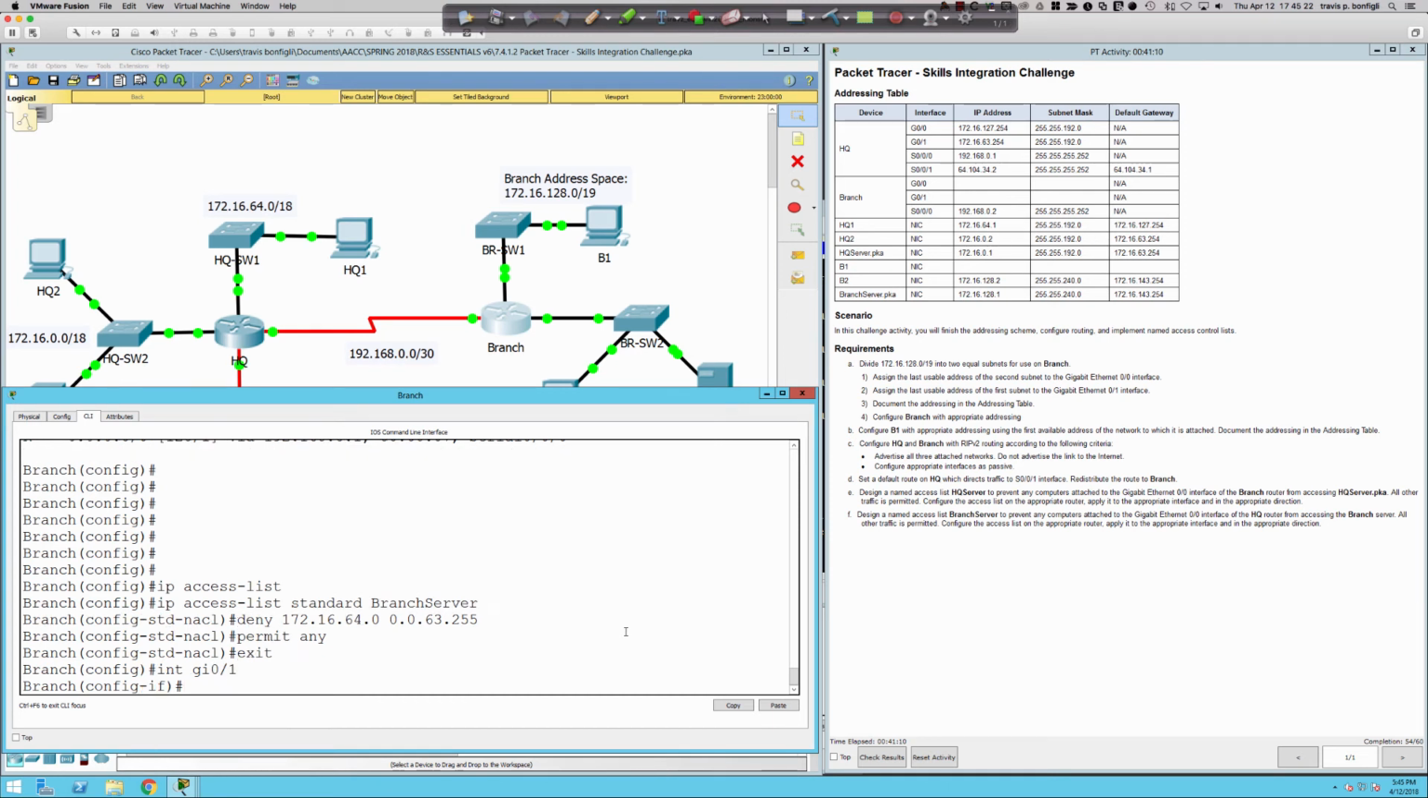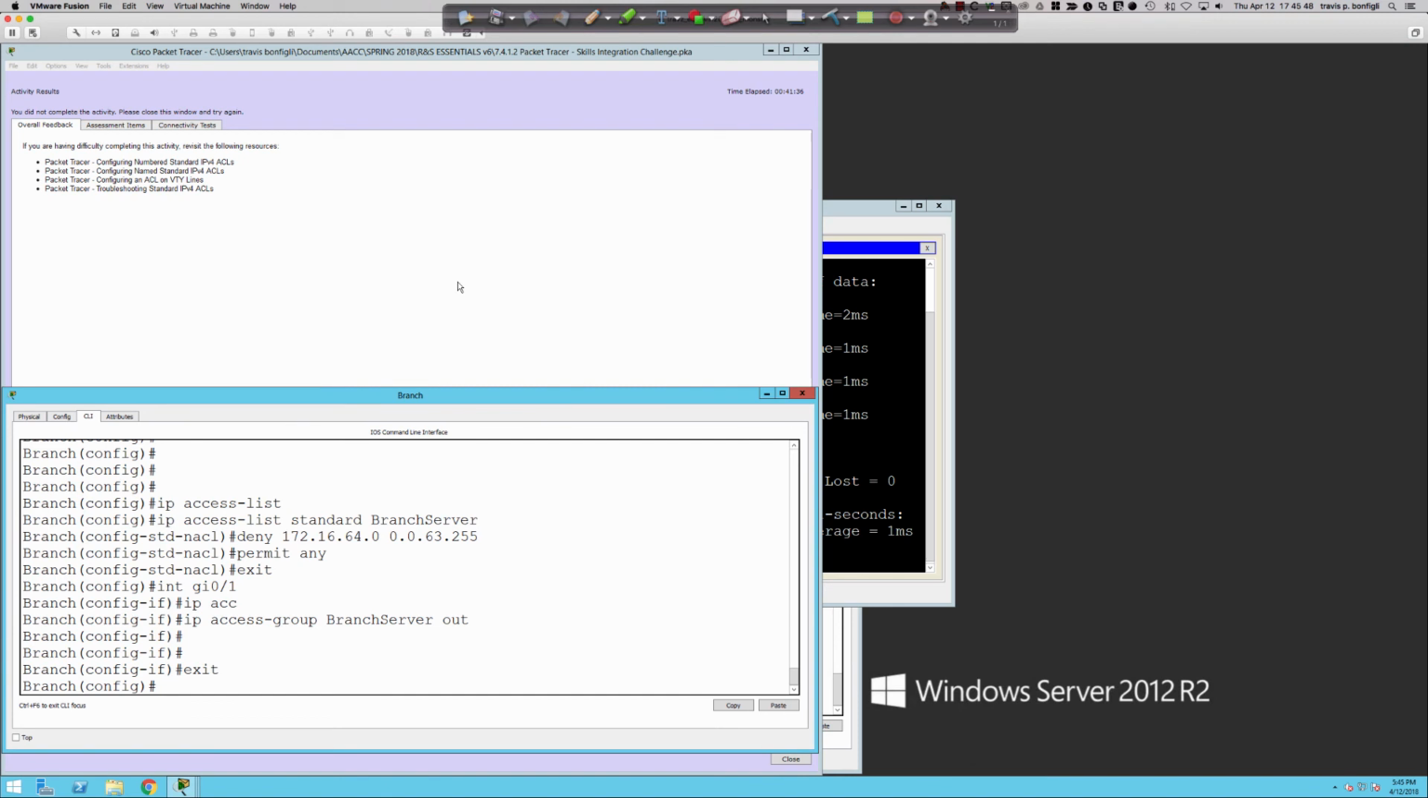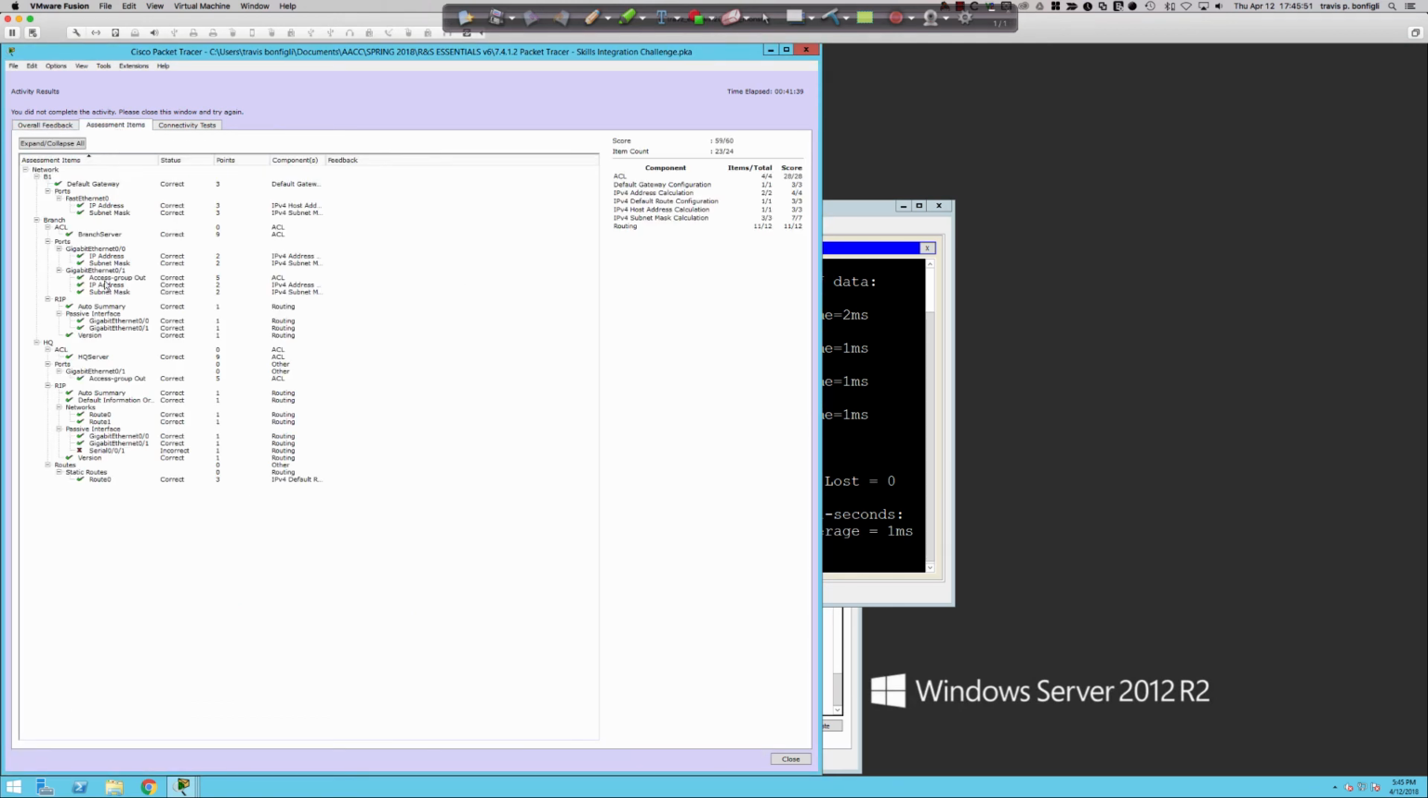I'm going to go into gig 0/1. I'm going to say IP access-group branch server in the outbound direction, right? Because it's going to be egressing the router. It's already entered in the serial interface, and here is where it's going to egress out the router. Now, I don't think this is going to give me 6 points. My guess is it's something in the RIP config that I did. Yeah, so we're at 59, and let me check results real quick here, and it's something in the RIP config. I know it.